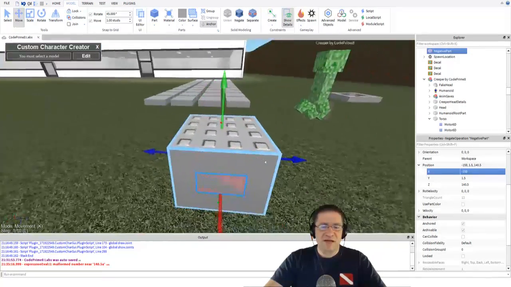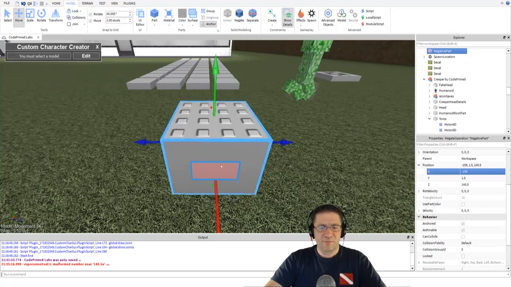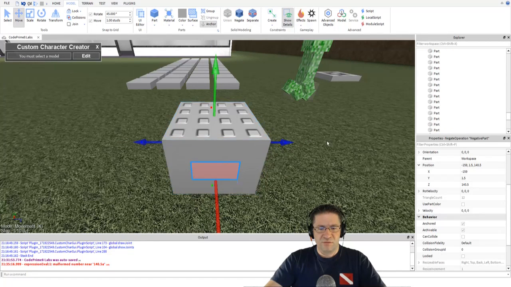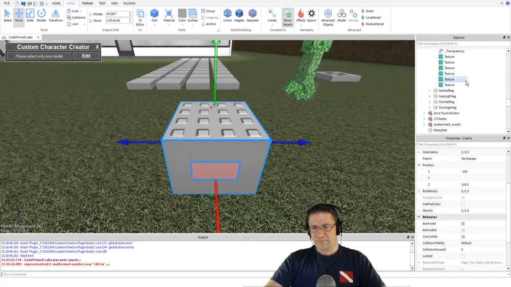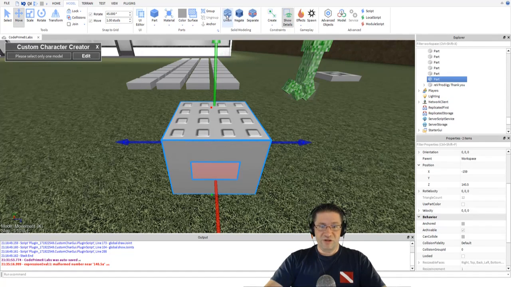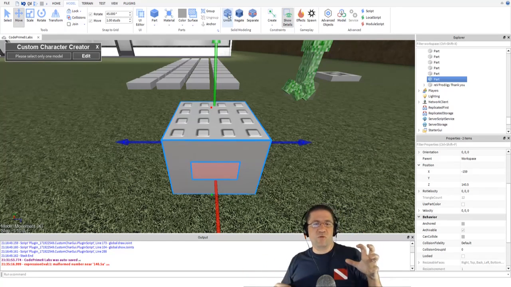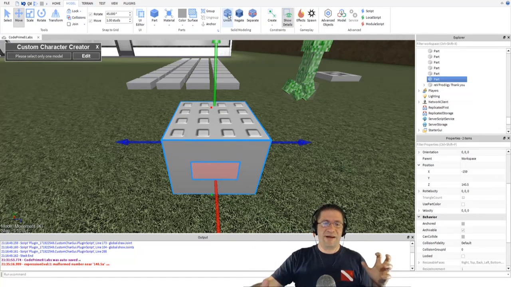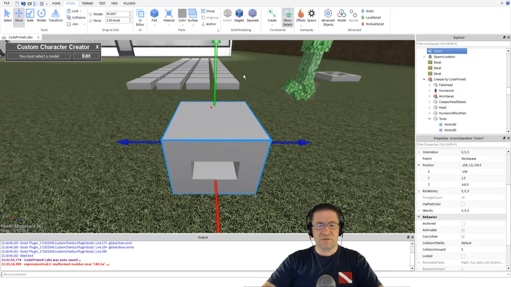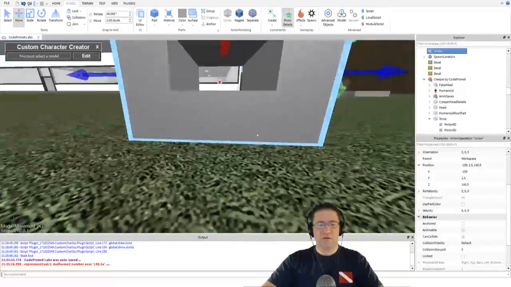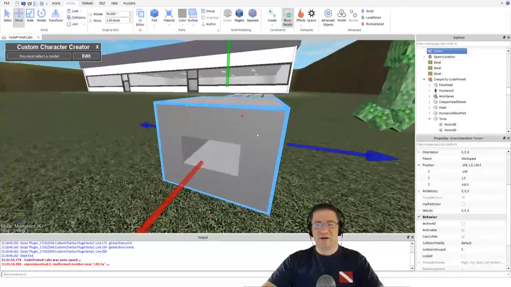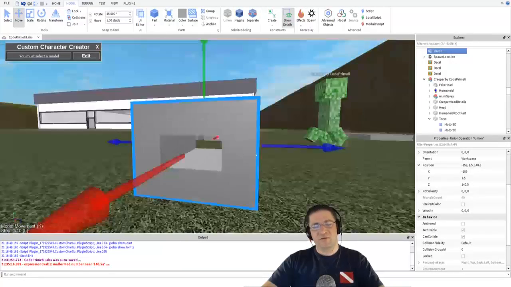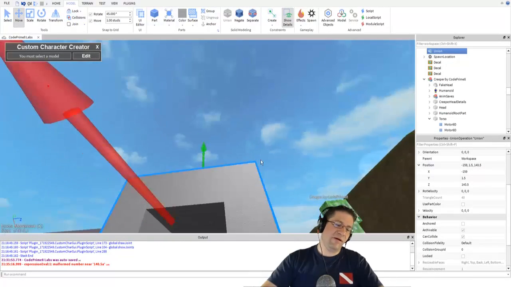So we have a solid and a negative inside each other. When we select both of these, there we go. We've got both parts selected over here, negative part and part. We come up here and we do a union. It's going to take the negative portion of the negative block and cut it out of the positive portion. Boom. So we now have this thing called a union. So whatever was negative here is now positive.